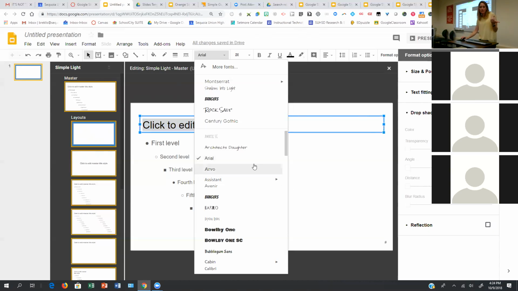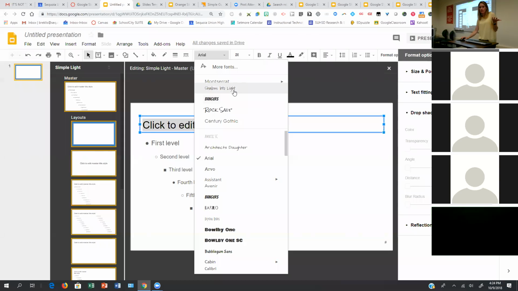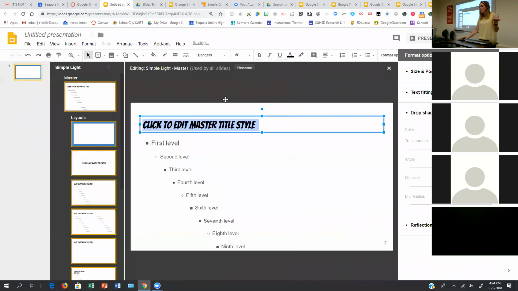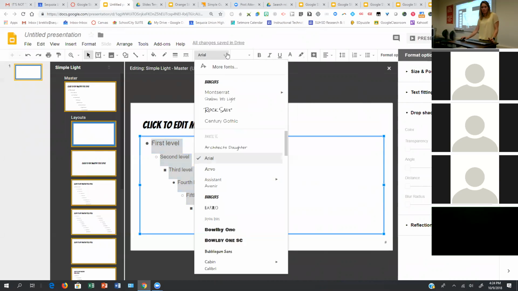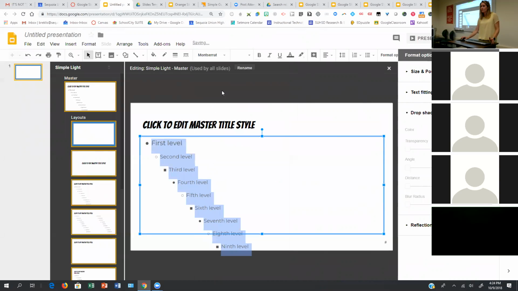So for the titles, a lot of times I'll use Shadows Into Light. Otherwise, make kind of a comic style. So you can do something a little bit more fun just for a title, but then keep the rest of it as plain as possible. Select all. Go to something very clean. You can also play around with the spacing here. So this will impact all of the slides.